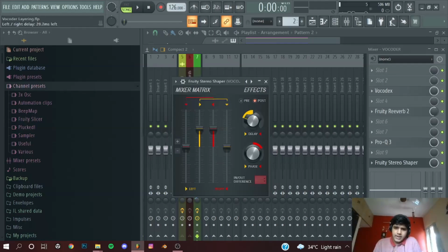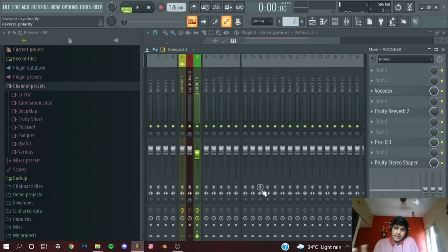And also I use a stereo shaper to give it a harsh effect. Put it to the left, put the delay to the left, fix the right, and now you get the effect of the vocoder layer being on the extreme ends of your headphones. So it's to the extreme left and right.